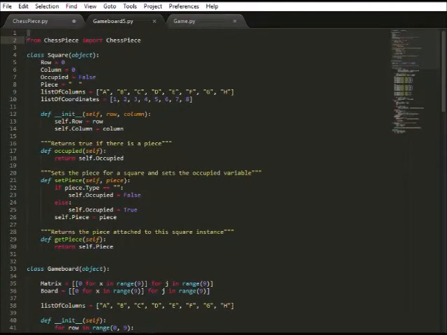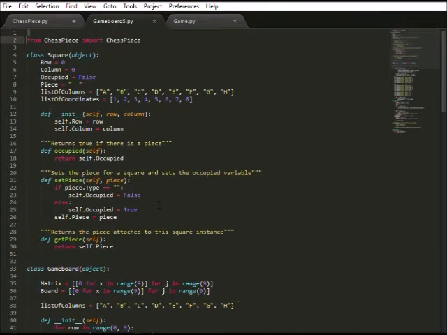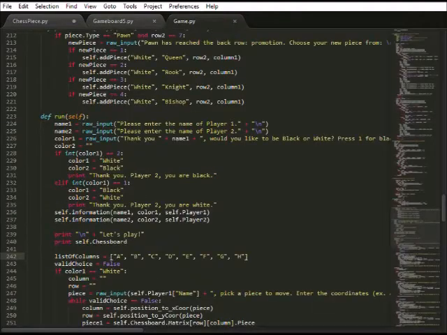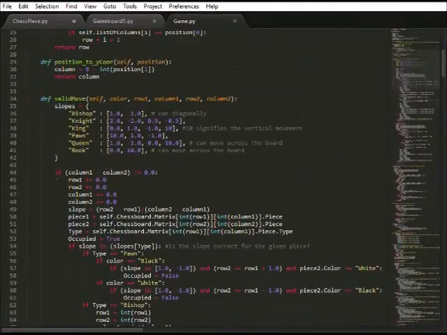Our game board class basically has two classes, squares and the game board. Our game board is just a 2D array that contains squares, which contain chess pieces. Inputting those together, we got our game program right here, which takes both classes and then runs the entire program to play the entire game.